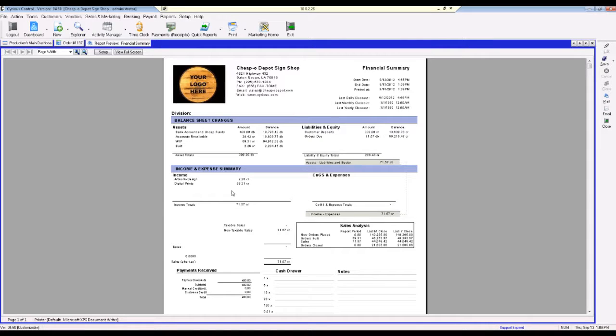So I have several income accounts that were affected. I have my customer deposit that we created right here. Orders due happens from some of the jobs that we went through and created. And also I have several payments that are recorded down here.